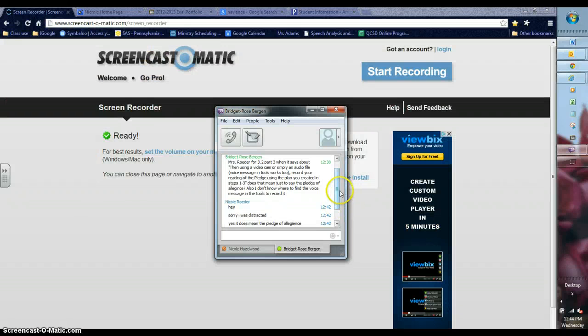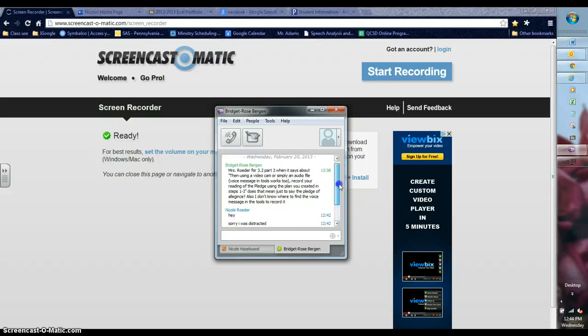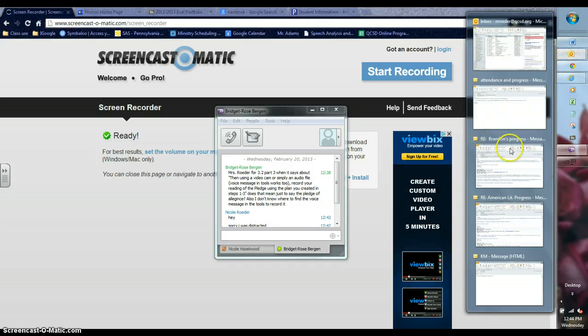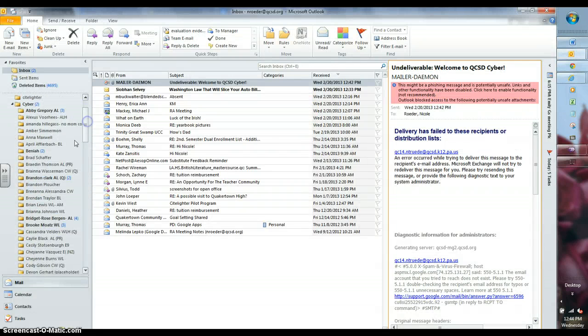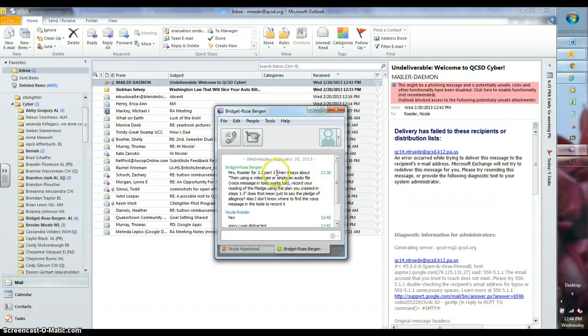Here's an example of some student help issues that come up during the day. Here's a student who is part of one of my classes, Bridget Bergen. If I look back here in my email, I have a folder on every student. She's in American Lit, and she's asking me a question about Activity 3.2, Part 3, when it says to use the video cam or audio file to record your reading. She asked, does it just mean the Pledge of Allegiance?